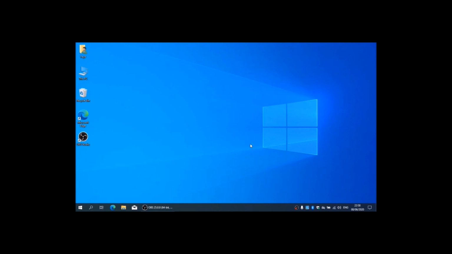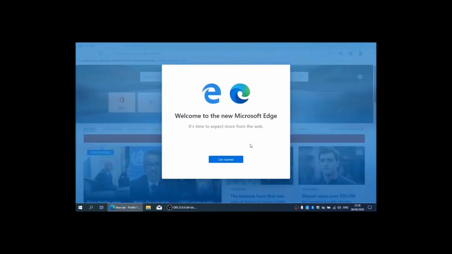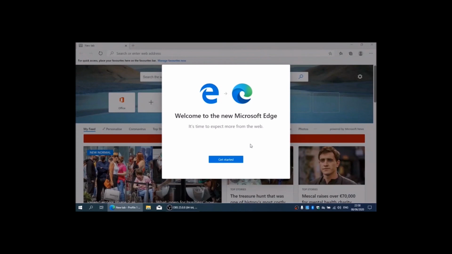So that has done installing. And we just give it a couple of seconds to open up. And we get our welcome screen. You can see the icon has changed. It says welcome back, welcome to the new Microsoft Edge. It's just a little animation. We can tab to get started.